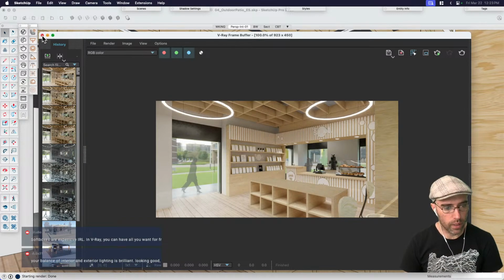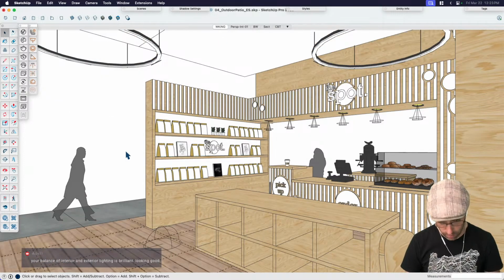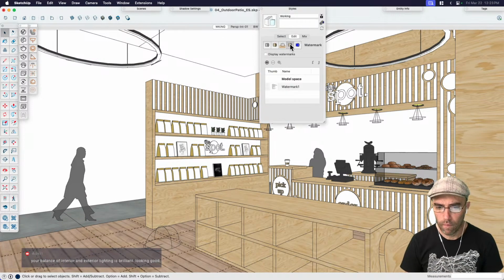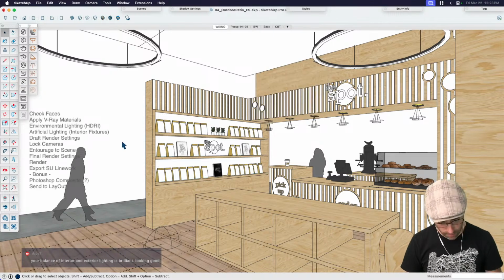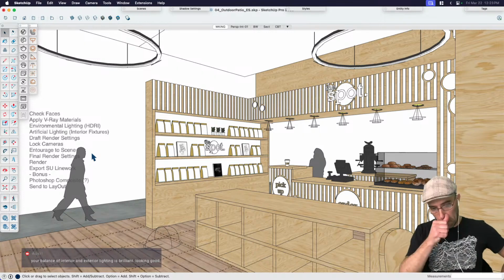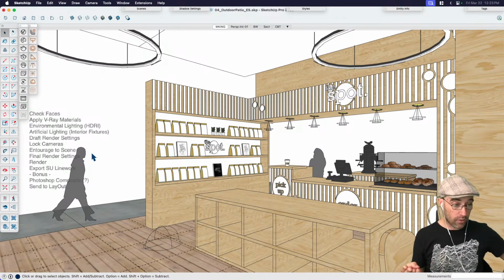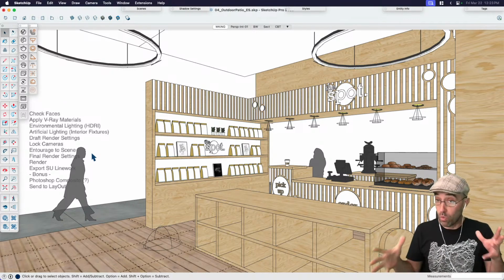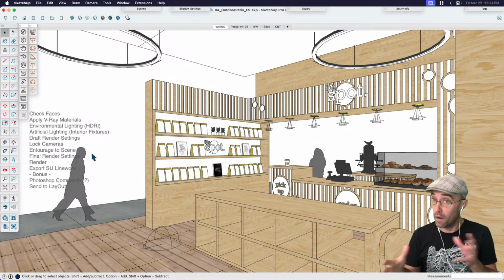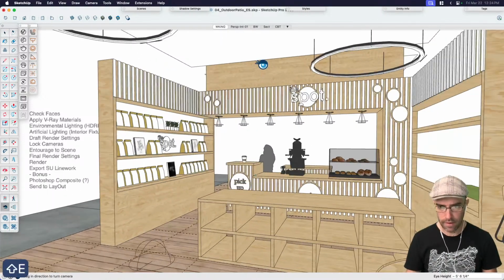So let's go back really quick to the beginning where it all started, with my little watermark, my little cheat sheet. My little cheat sheet over here says that if we were doing this in the right order, which we were close, we did environmental lighting, we did artificial lighting, we looked at draft render settings, we lock the camera. This is our chance before we get too far into it to say, do we want to change the camera angle? Now that we know where the light sources are coming from, we didn't look at something like this.